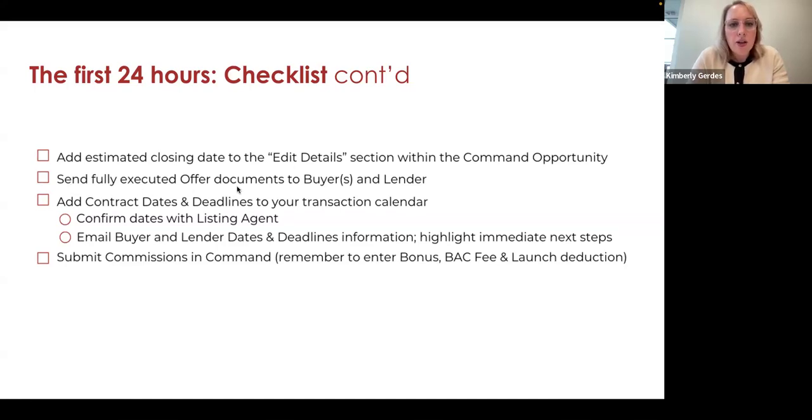Once you do have a fully executed offer, you're going to send that document back to the buyer so they have it on hand for reference as well. But then you're also going to be sending that fully executed offer over to the buyer's lender.